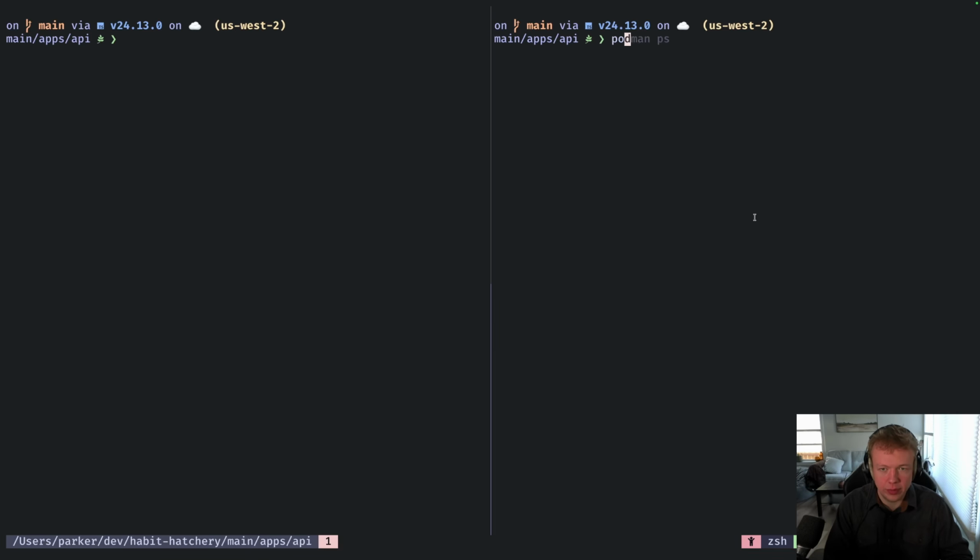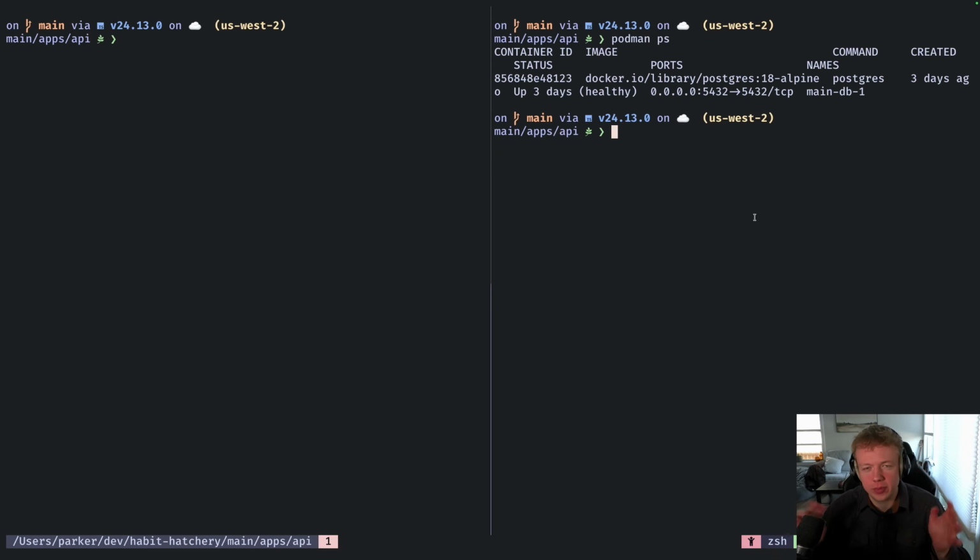To start, I'm going to run Podman PS. And if you're not familiar, Podman is just something like Docker. It helps you manage containers on your computer. Podman's sort of the open source alternative, and I've been using it and I enjoy it so far. What you'll see when I run Podman PS is a number of containers that are currently running on my computer, or I suppose just one container. It's this Postgres container, and it's just for my local development for my habit hatchery application that I'm building.